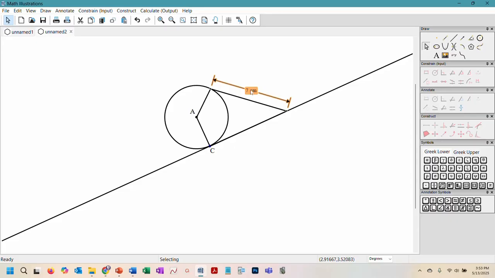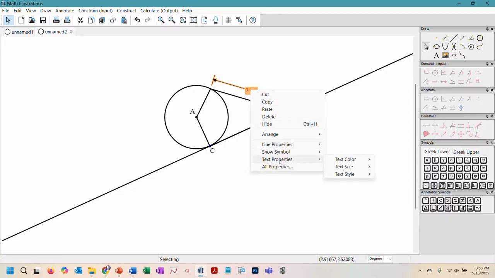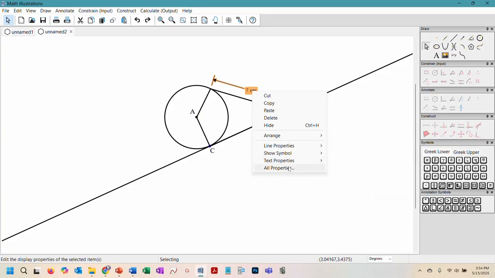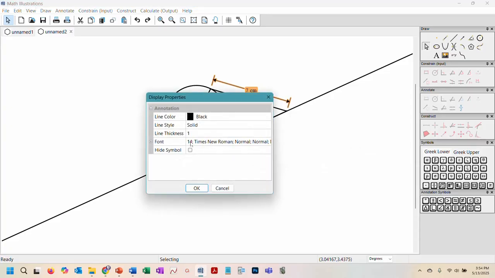Now you can change the font size of the text here. If you right click on that, text properties, text size. You can make it too large, but you can change the style as well. And if you want to change the font itself, you can go to all properties. And then here is the font choice here, normal.